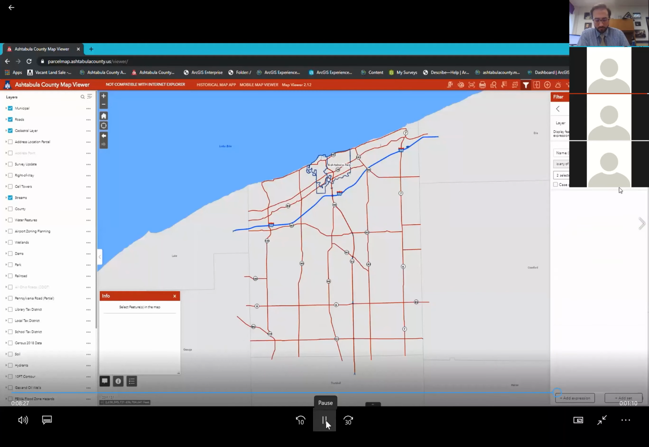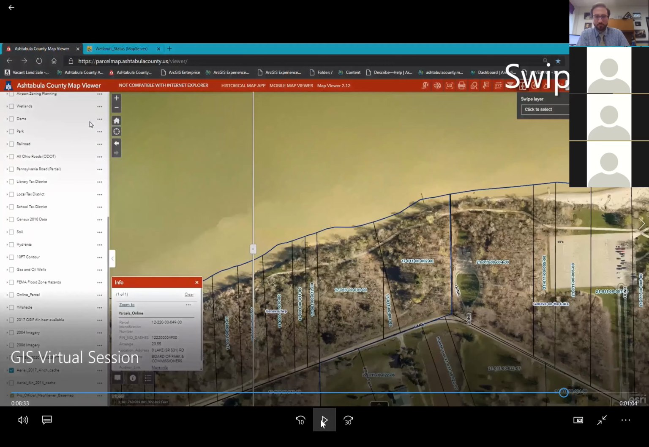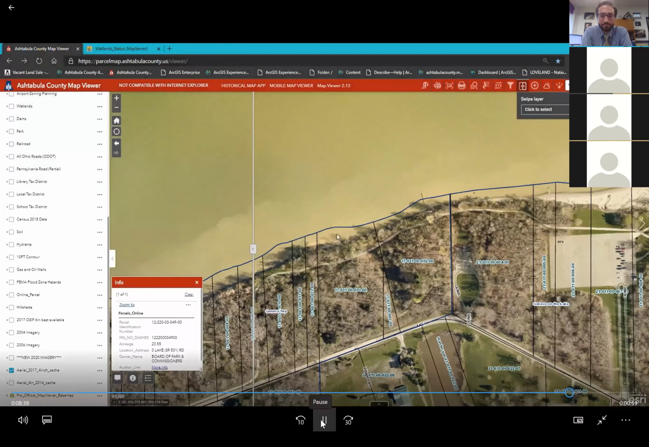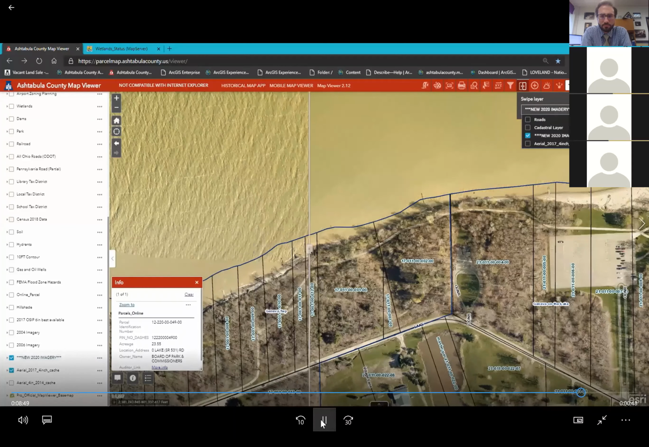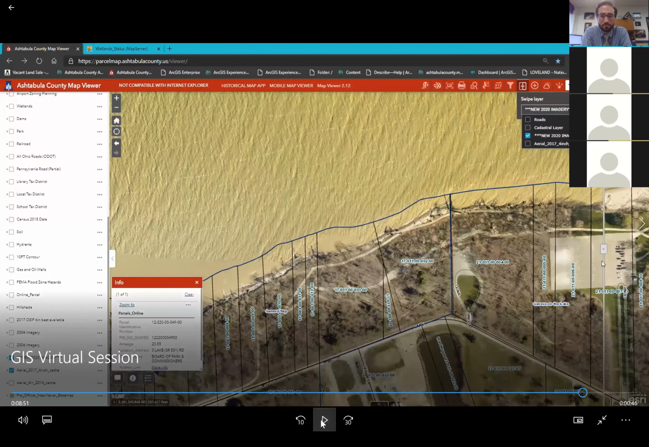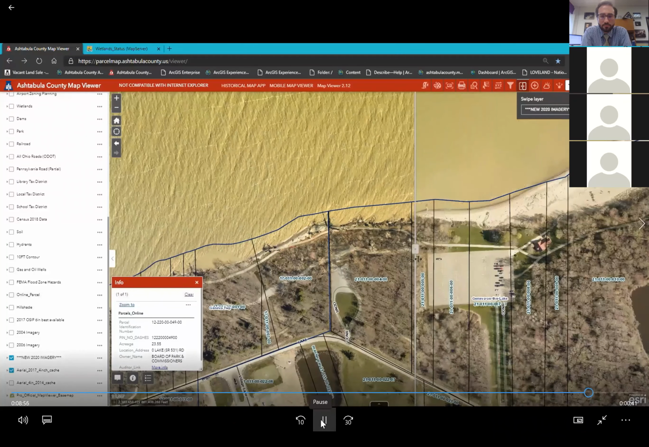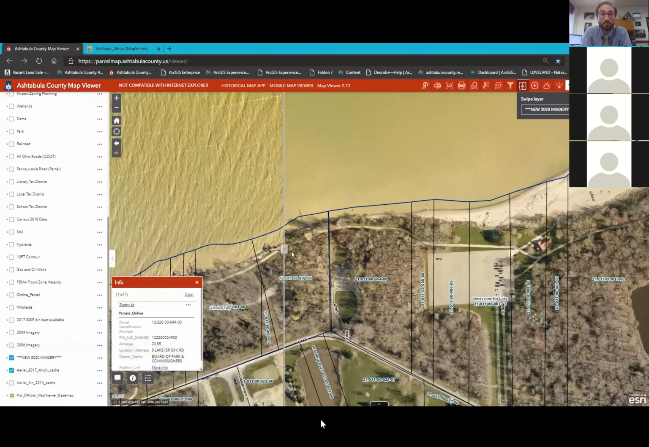So a really cool tool I'd also like to show would be our swipe tool. So I'm going to turn on our new one. How this works is that you want the layer that you're going to swipe on top. So this is Geneva on the Lake because everyone knows about the erosion going on there. You can see how it's really changed. And you're comparing 2017 to 2020.